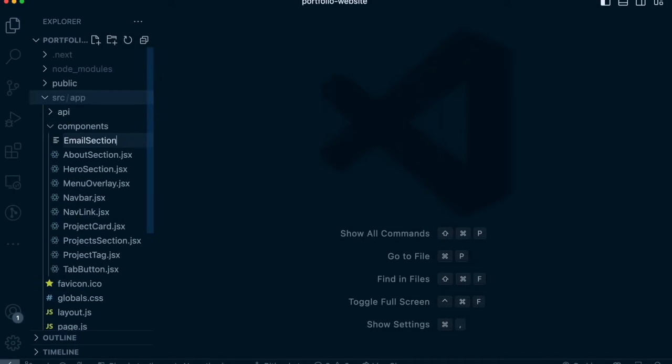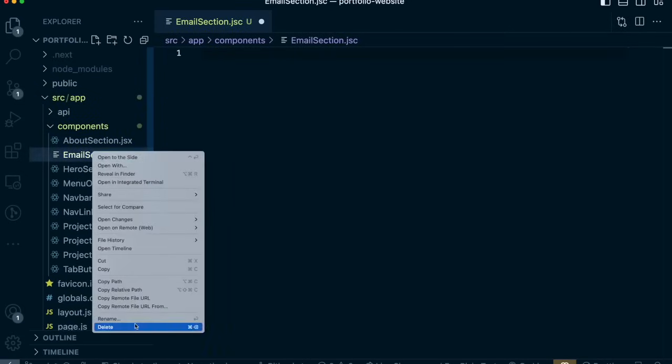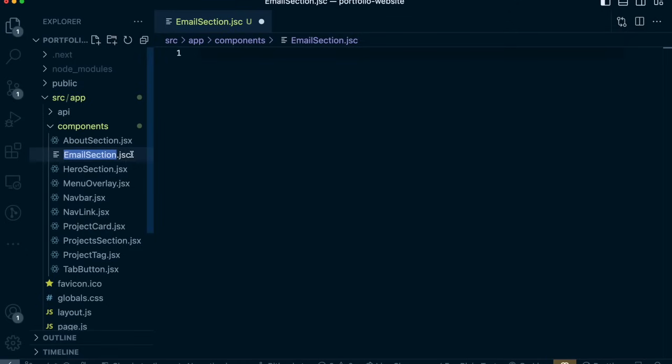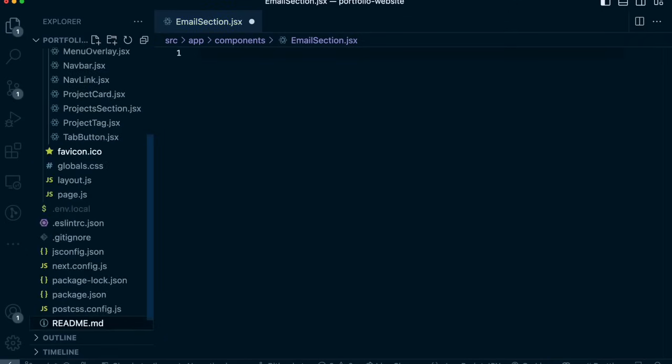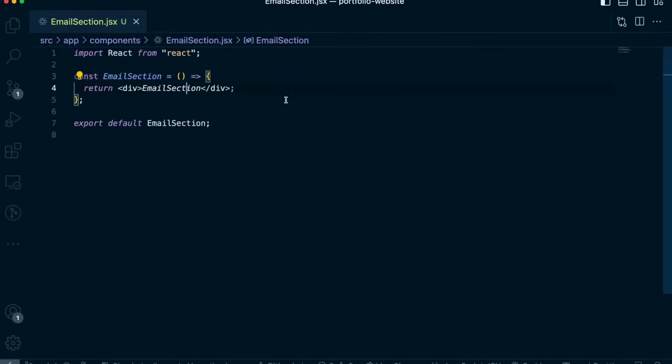Now let's create the form itself. This would go in components, in a new file, EmailSection component. Oh, I put the wrong ending. Let's rename it, it should be JSX. And inside here, we create a functional component and name it EmailSection. And instead of div, we're going to have section first.